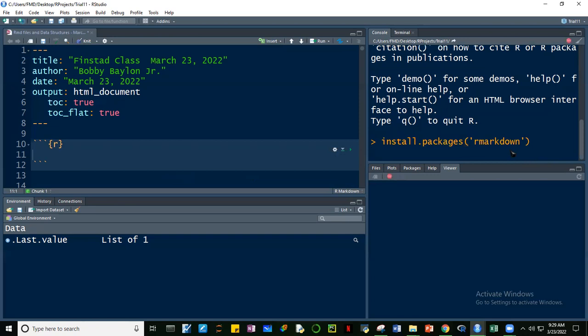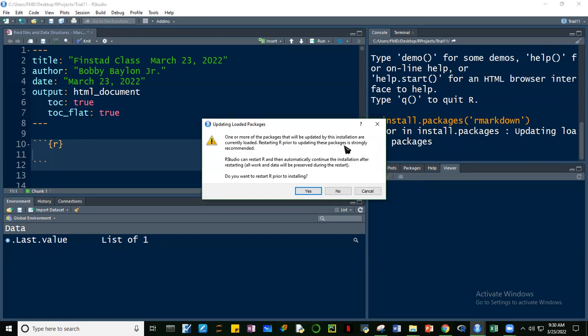Now, you install packages only once. So when you have installed this package, it will now appear in the library of your packages. And then when you use it, you will also have to run the code library(rmarkdown). Okay, that's how you use a particular package. So let me wait for the package to be installed. If you want to know if that package is currently installed in your R, okay.